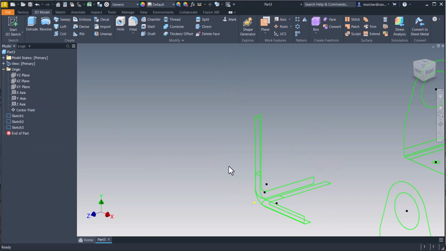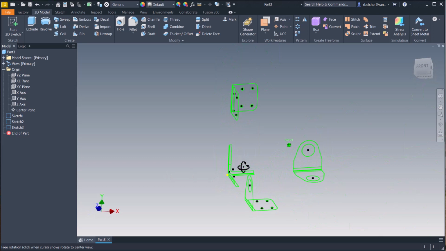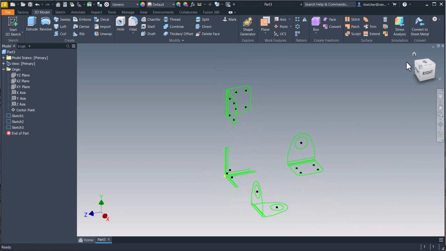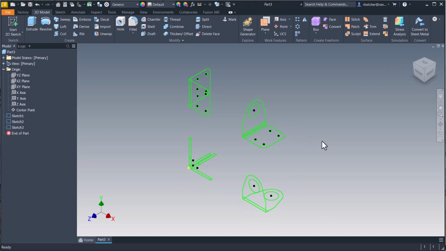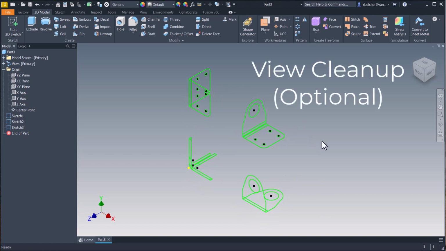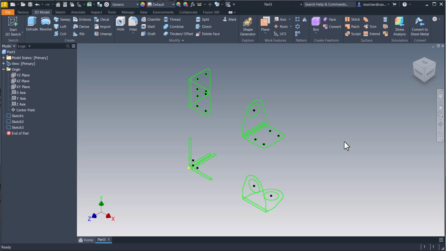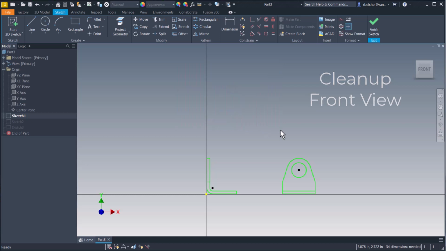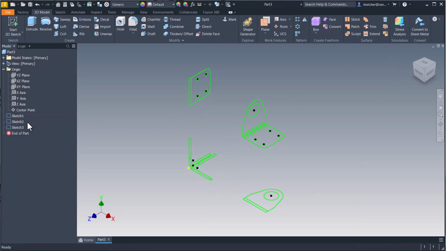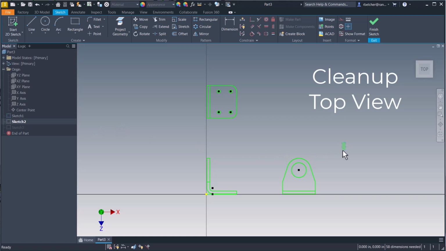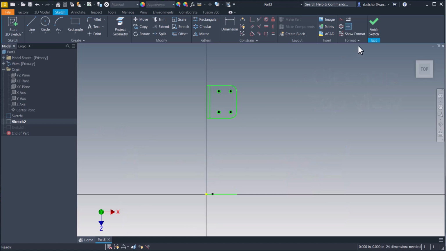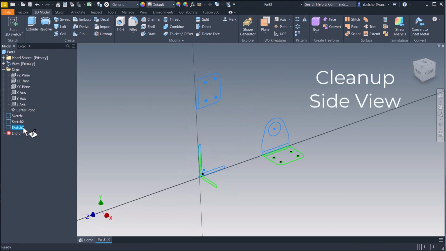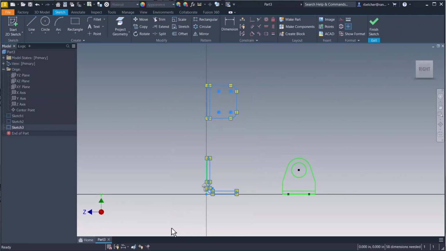Now I know this looks complicated and messy, but the views are in the correct orientation and alignment. You could actually start the 3D spatial development right now, but I want to clean up each view by removing the unnecessary geometry. This will give you a clearer picture of each view when we get to the 3D development part of our process. So I will activate the front view sketch, which is sketch 1, and select the geometry that is not part of the front view and delete it. I'll finish that sketch and activate the top view, which is sketch 2, removing any geometry that is not associated with the top view. Finally, I'll activate sketch 3, the side view, and delete all geometry that's not part of that view.